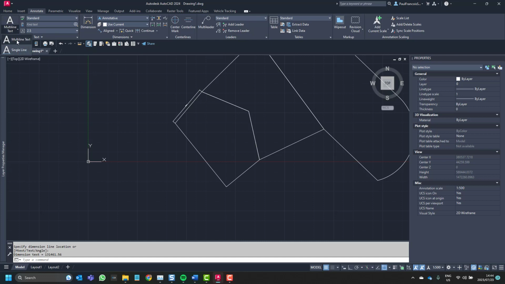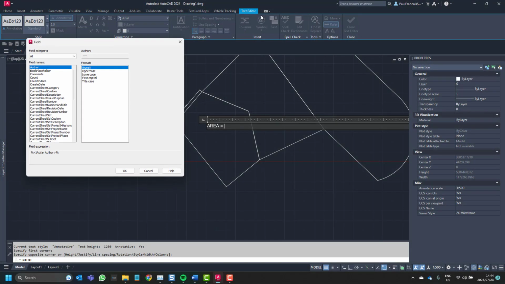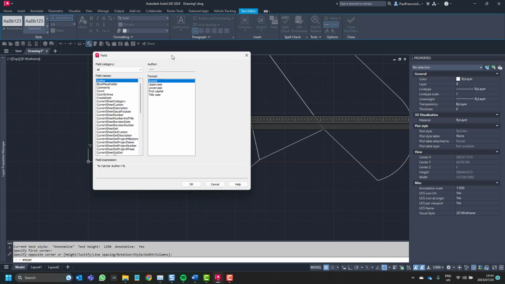There's some multi-line text that we're going to place. The type of text that we'd like is annotative. So we'd like to say area is equal to, and now we'd like to read the area of that polyline. So we're going to insert field, and we are given this dialog that we see here.